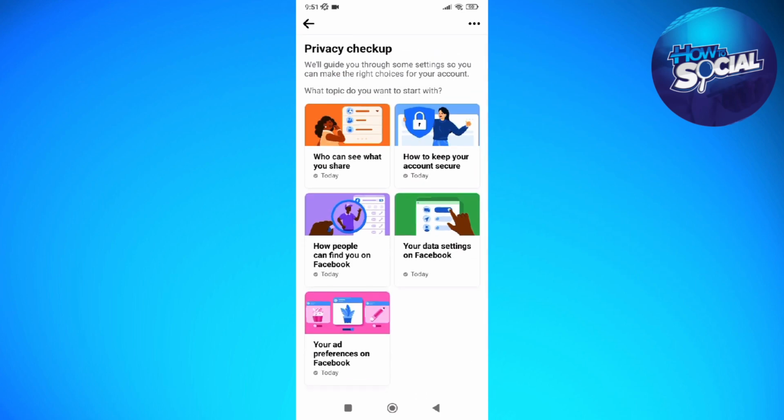So basically, after doing so, your Facebook profile and its contents will be limited to a smaller audience. So that's it. That's how you can set your Facebook profile into almost private.